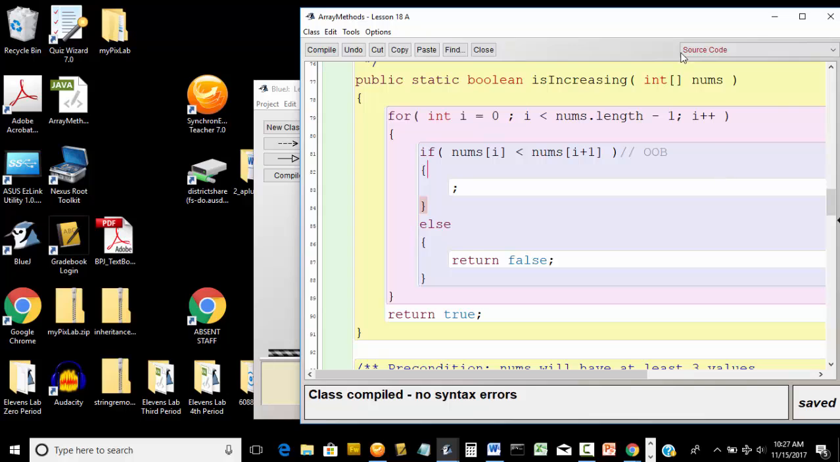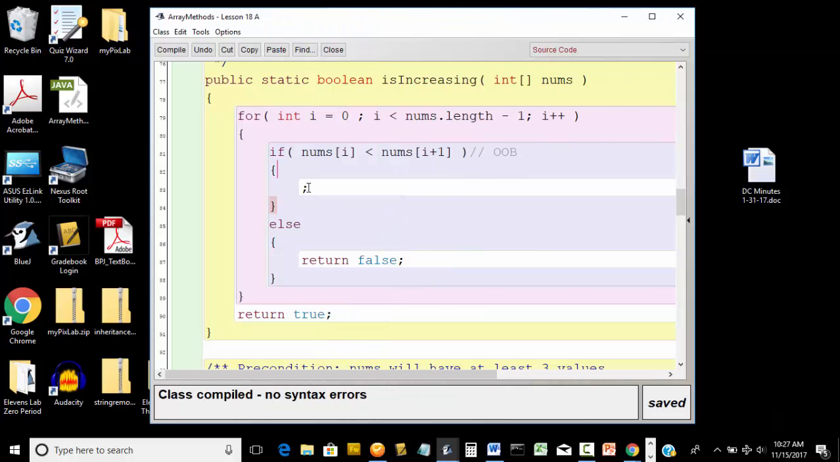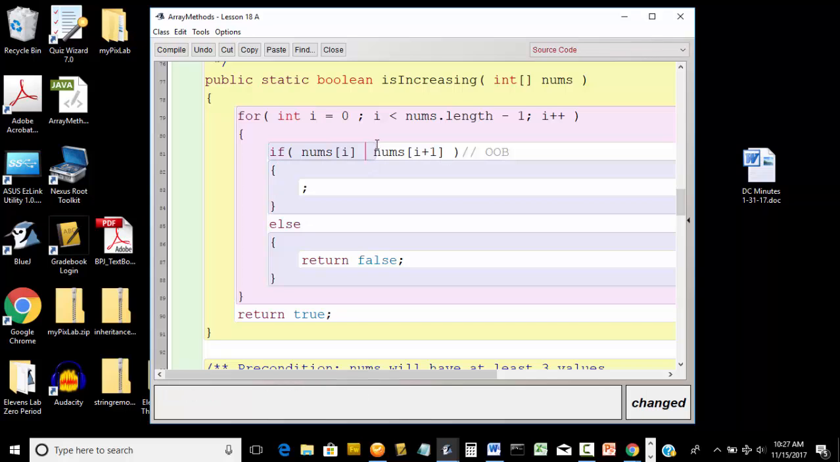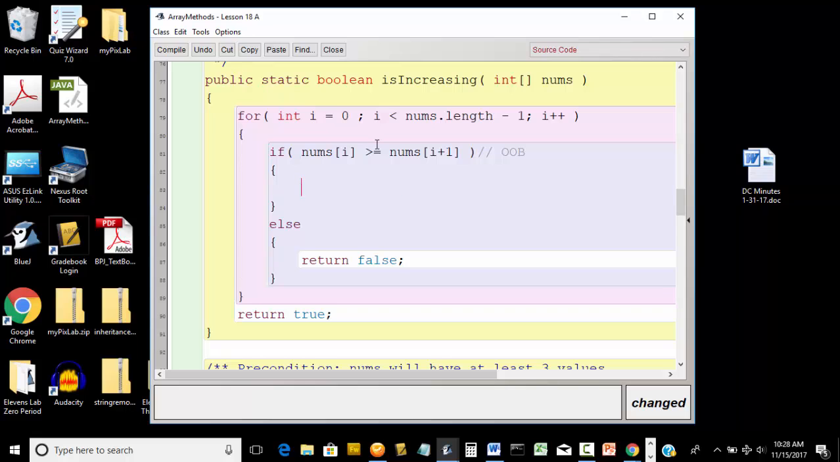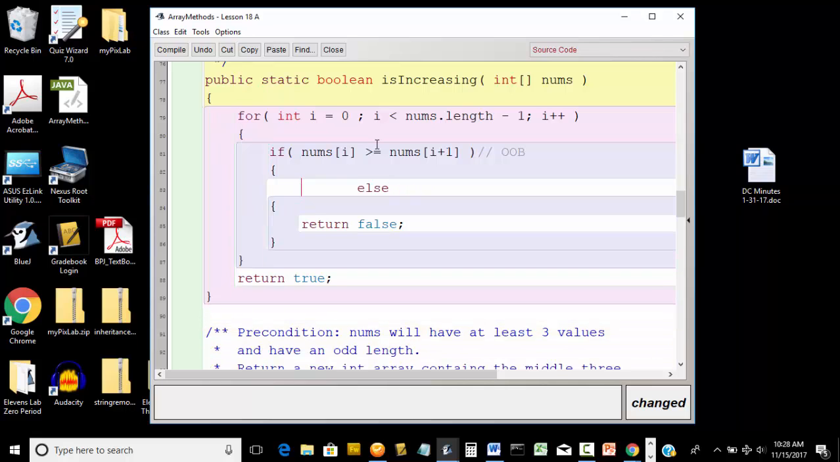But you don't want to write code like this, do you? If this is true, empty statement, that's ridiculous, right? Please, that's ridiculous. Let's do the opposite instead. If nums of I is not less than, what's the opposite of less than? Bigger than or equal. Then just return false.